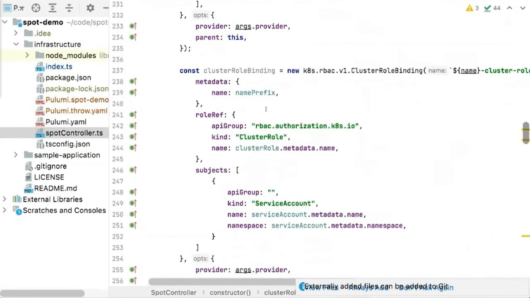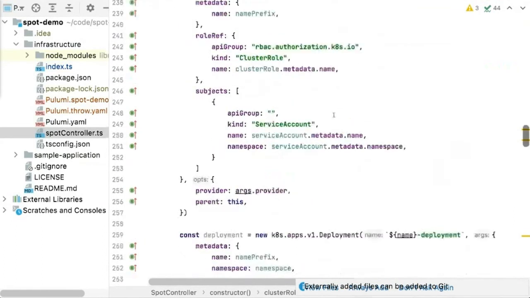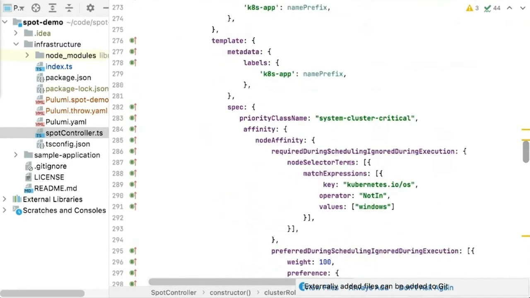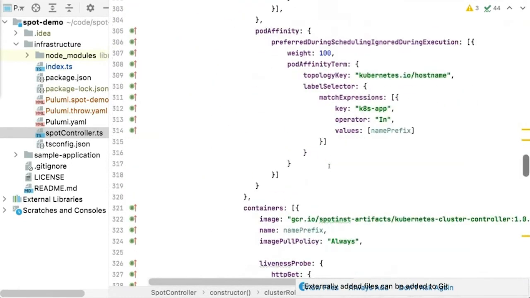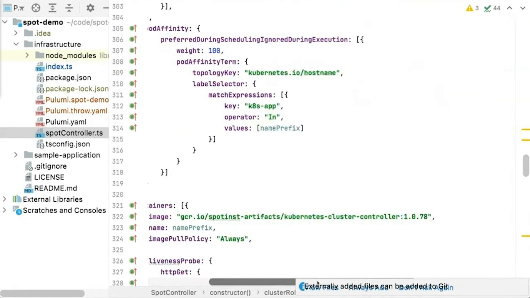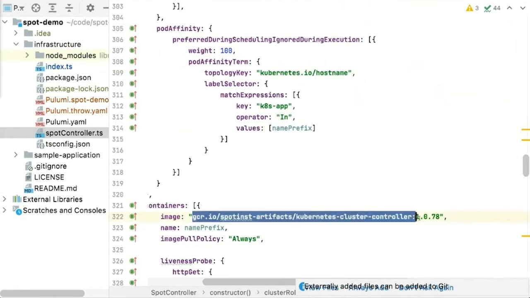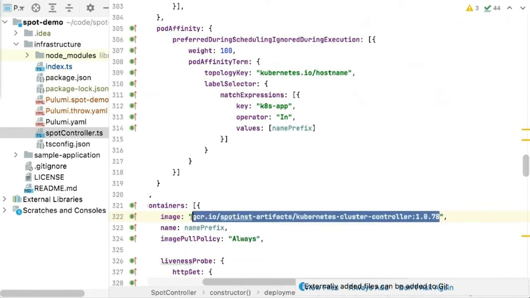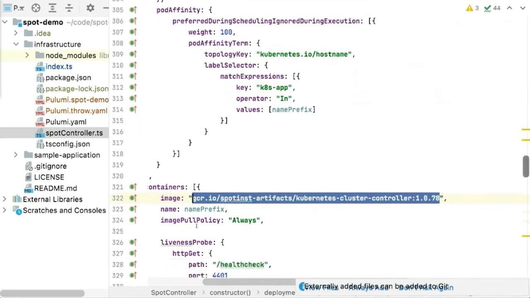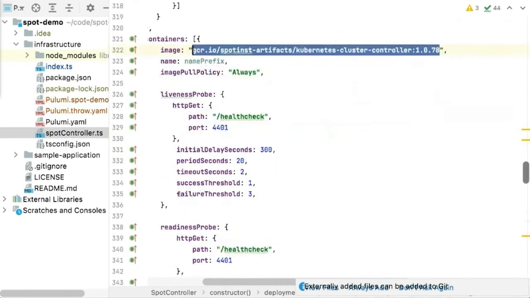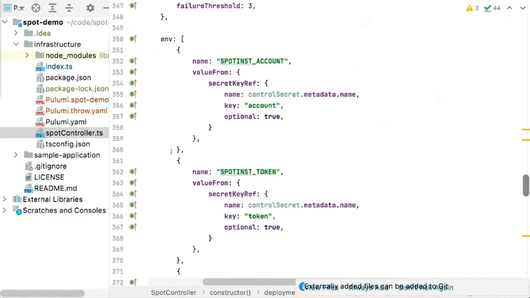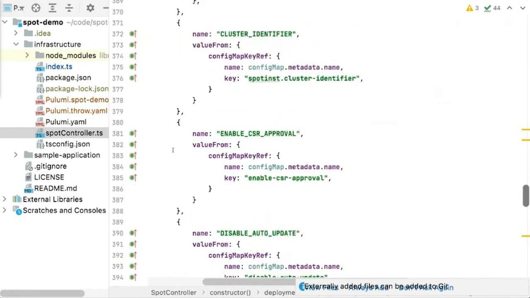But the most interesting thing is we will bind that role to our cluster, and then we will create a deployment, and that deployment will pull a specific container that is actually the Spotinst Kubernetes cluster controller. Of course, this is demo code. We would have to extend this so that we could take an image name and an image version, and we would have to have different liveness checks or whatever you need to do. But this is very much a prescribed way of how you would deploy this into your cluster.